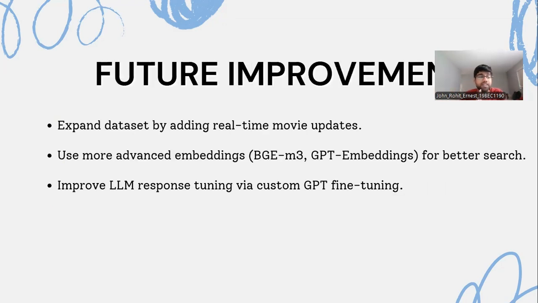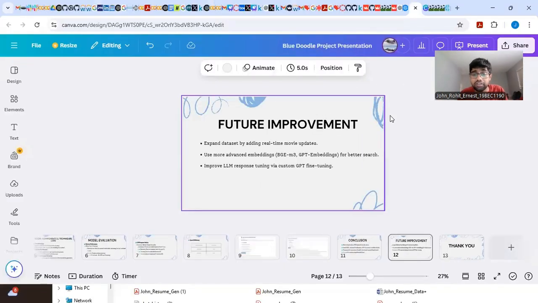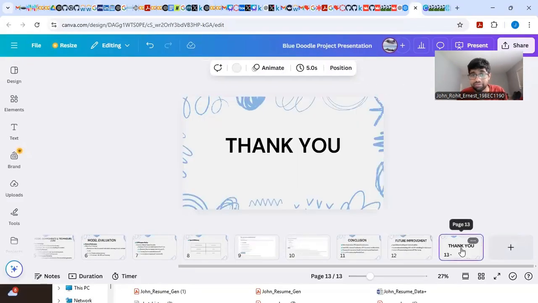For future improvements, we can expand the dataset by adding real-time movie updates. We can use more advanced embeddings for better search, and we can improve LLM responses via custom GPT fine-tuning, which I have not done, but I think in the project we'll be fine-tuning something. It was fantastic to work with LLMs. Thank you.